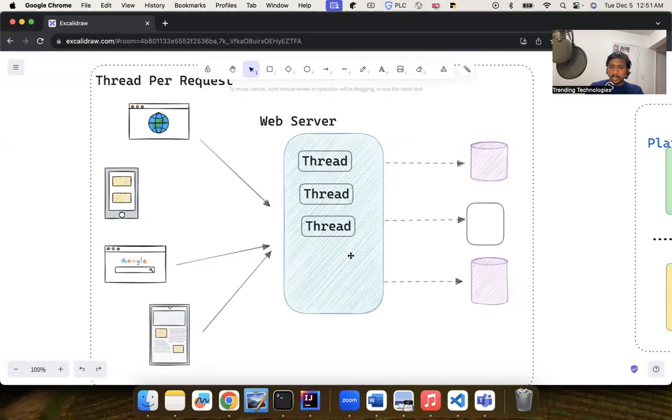So now the thing is, we may be getting millions of requests. Definitely we cannot serve all the requests this way. So we need to go for a different programming style. That's nothing but reactive Java programming.